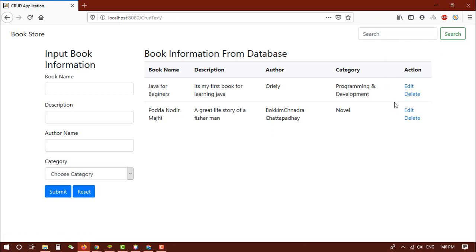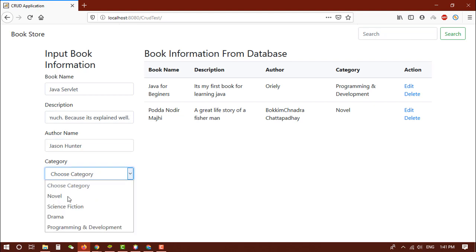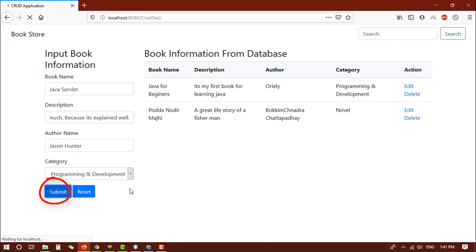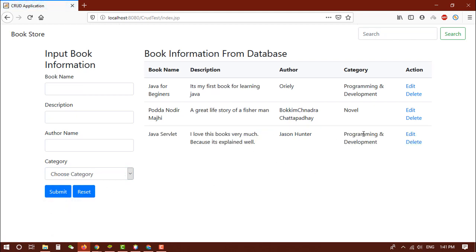Okay, now see an example of the create operation. Let's fill the form. Now click on submit. Yeah, boom, you can see our new data has been added to our database and it's showing in our data table.